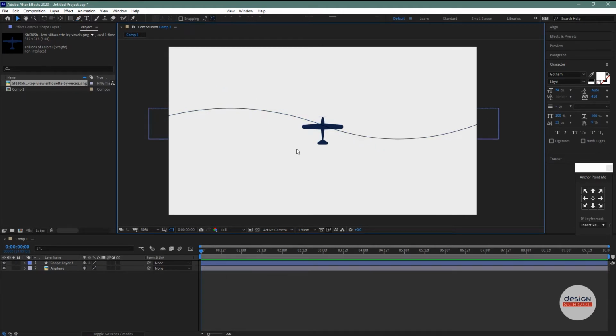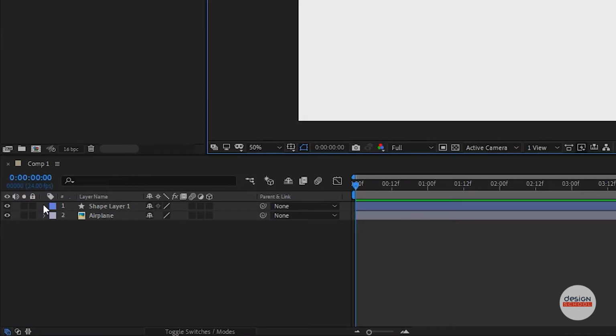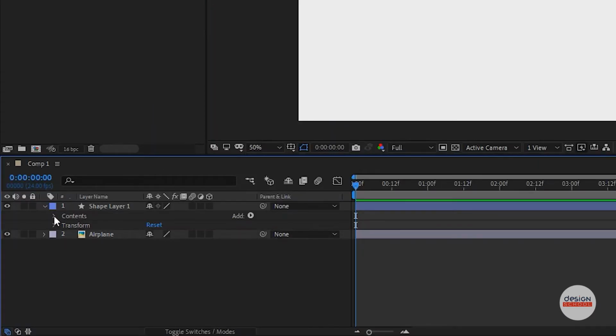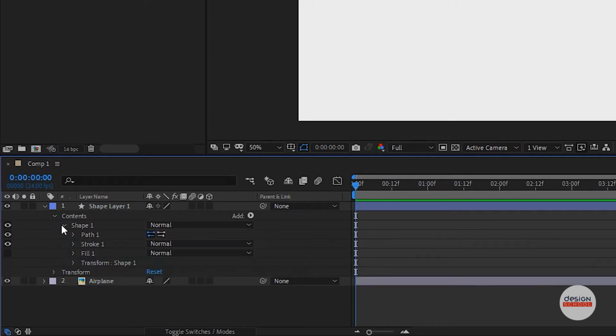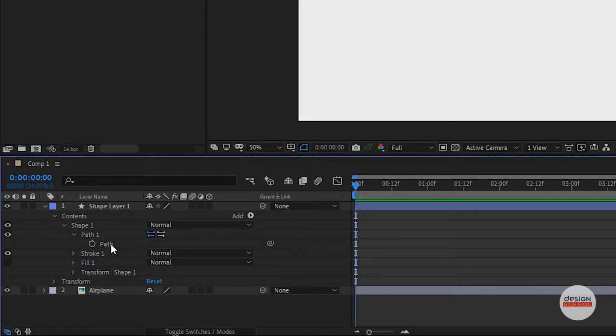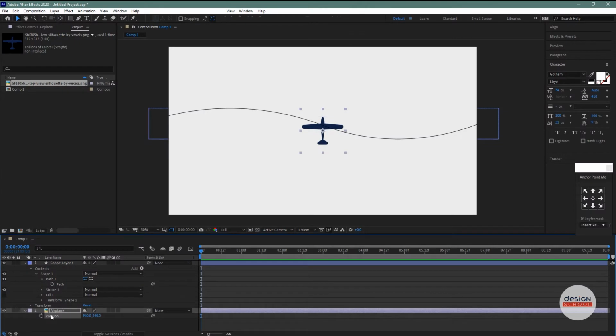Now I'm going to have the airplane animate along this path. Now we need to open up the Shape Layer tab. Go into the Contents. Go into the Shape. Go into the Path. We need to make sure the path is selected. Copy it. Now select the graphic layer and hit P for position. And select the position parameter and paste those keyframes right into here.